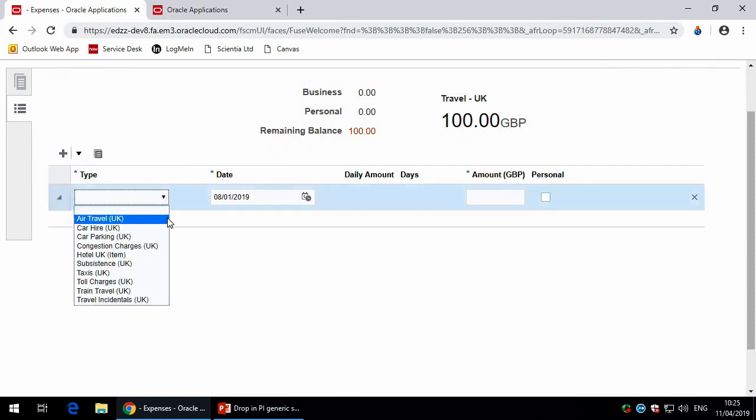And if I click on the type, you can see that Travel UK has a number of subtypes that are available to you. You can claim for car hire, car parking, subsistence, train travel, and so on. So like I said, this was a hotel expense, so I'm going to pick Hotel UK.